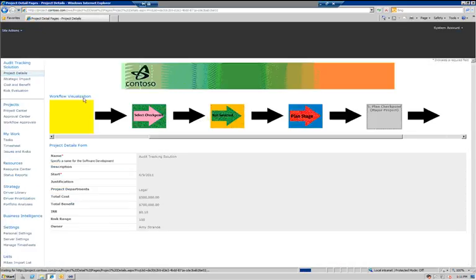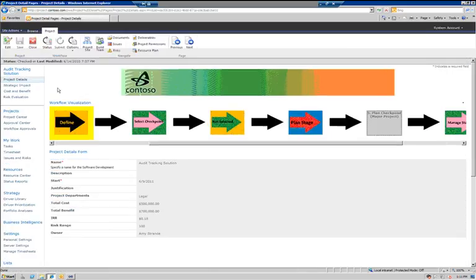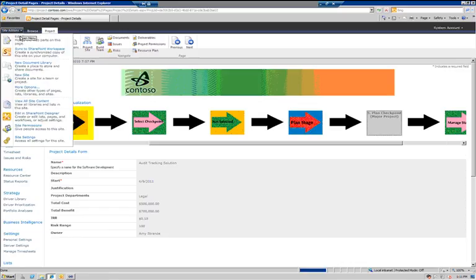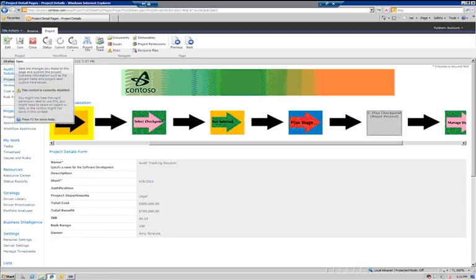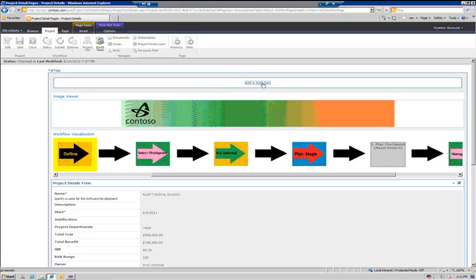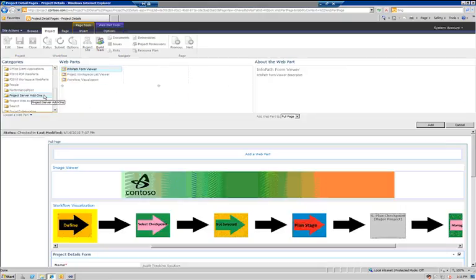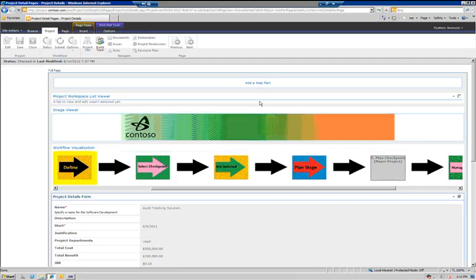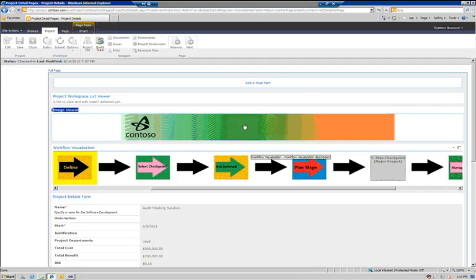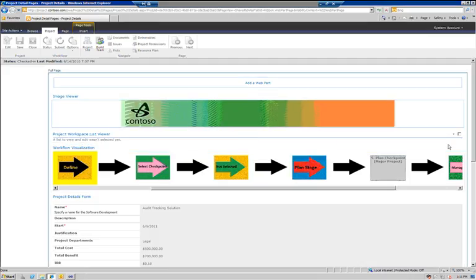So as we're going through, there's our pretty workflow. Let's go ahead and edit the page. We'll add another web part here. We'll go down to our project server add-on, and here is our list viewer. Let's go ahead and add it. There it is. Let me drag it down. So there it is. Now let's go ahead and set it up, and there's the real simple setup.